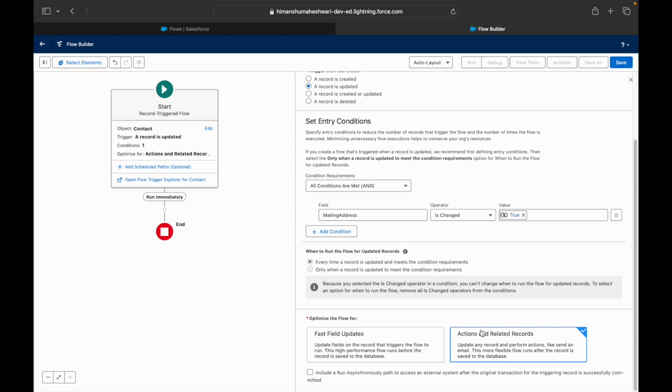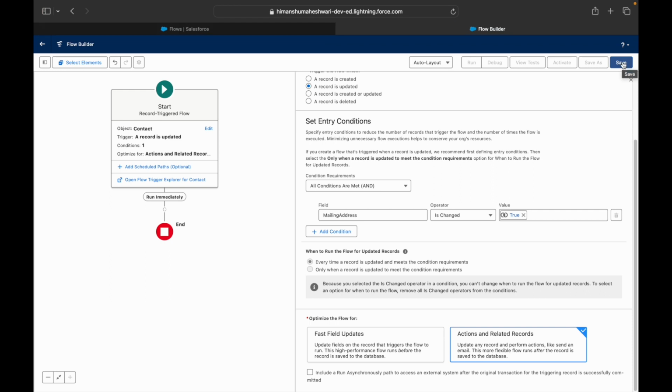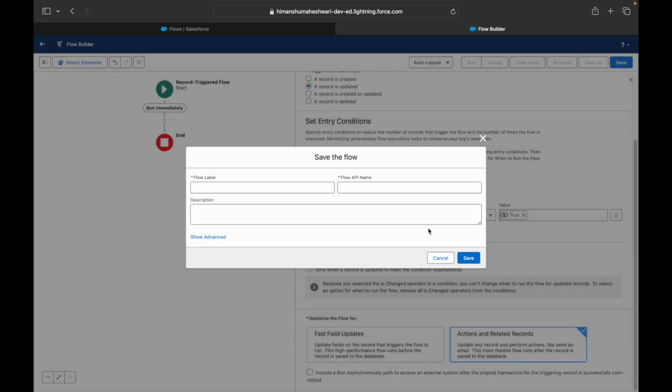What do we want to do here? We want to be able to update the parent account, which is a related record, right? So I'll choose the second option here. As soon as I choose the second option, I can simply click on the save button and my flow template is ready, and it captures my object, my entry criteria, and what exactly I want to do with this flow. All right, let's click on the save button.